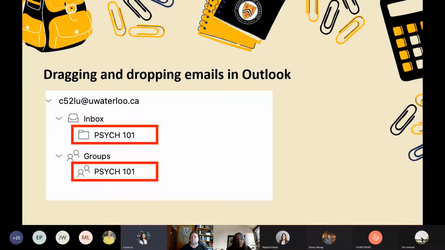So with dragging and dropping emails, a lot of people are used to using email folders to sort and categorize their emails. This can cause some confusion now that Outlook also shows Teams group folders. So here I have two folders called Psych 101. The first folder, shown as a subfolder under my inbox, I created by just right-clicking on my inbox and selecting New Folder. And the second folder, shown as a subfolder under Groups, was created automatically when I created a Microsoft team called Psych 101.